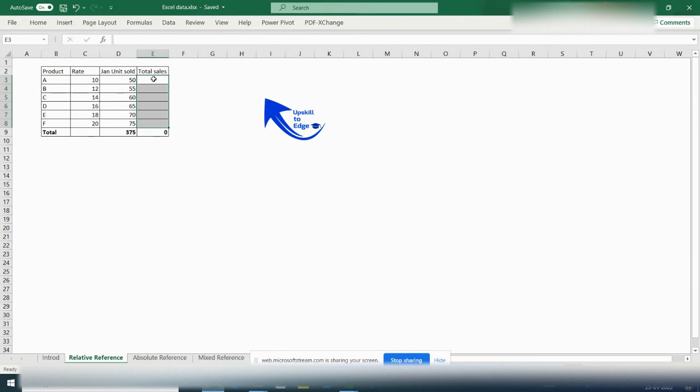Let's move to Excel. Here you can see simple data with products, rate, and units sold, January units sold. In order to get the total sales, you simply do a multiplication, C multiplied by D, and drag it.